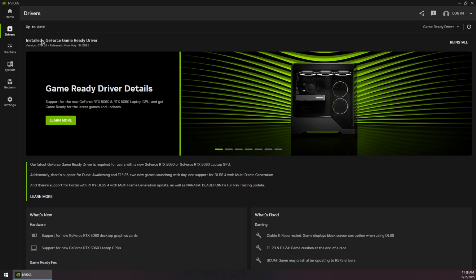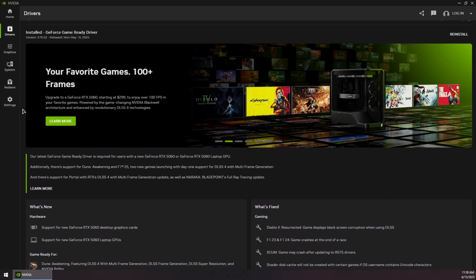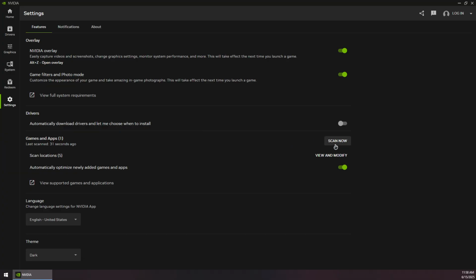Now you want to go to drivers and make sure you have the latest GeForce Game Ready driver downloaded and installed on your computer. Now you want to go to settings again and press scan now to scan for games and apps. And then you can try to launch the game again.